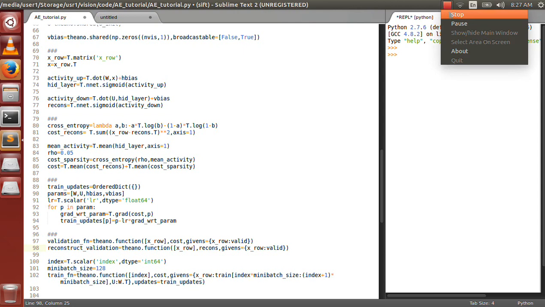In the next session, we'll make the main loop for training this, which will also include parts for gathering information about the progress of training, that is, the usage of the validation underscore F1 and the reconstruct validation functions.